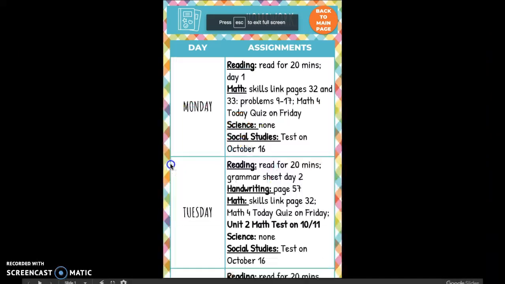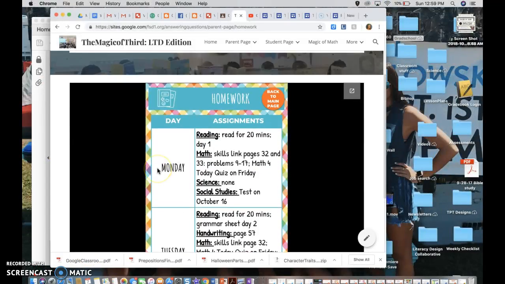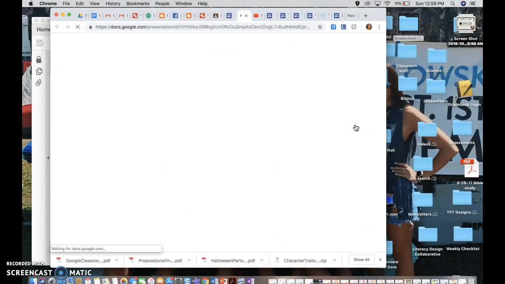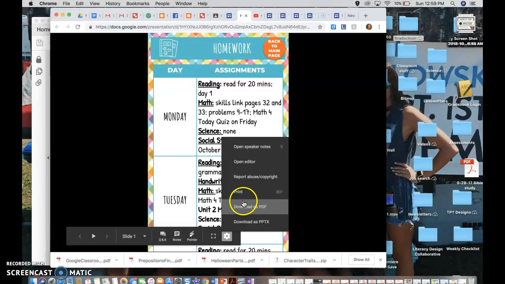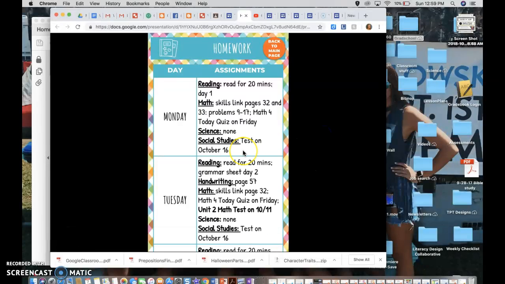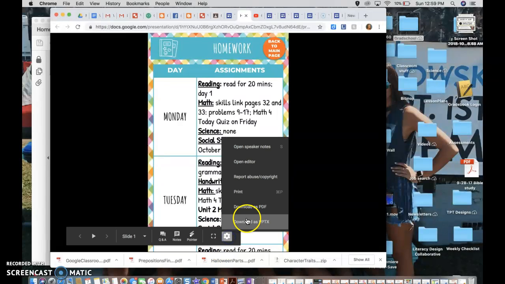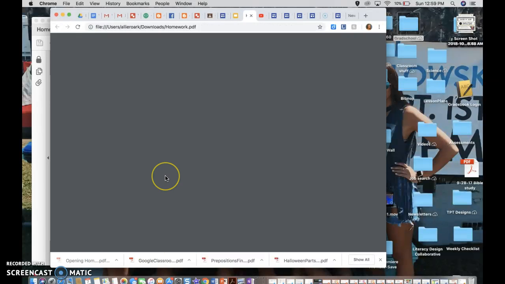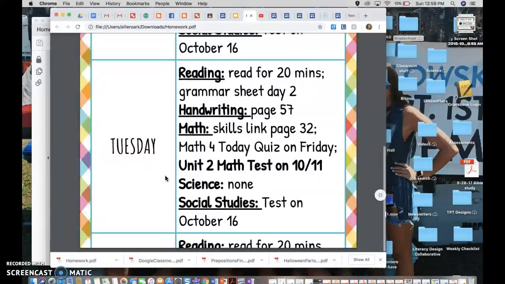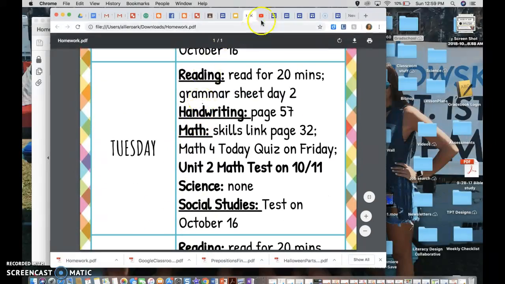Let's see. Okay, I'm going to have to figure out why this isn't working. I think you can go. Also, I think this right here, you could download this as a PDF. And you'll have it here. I need to go in and make it smaller so you can view the whole thing.